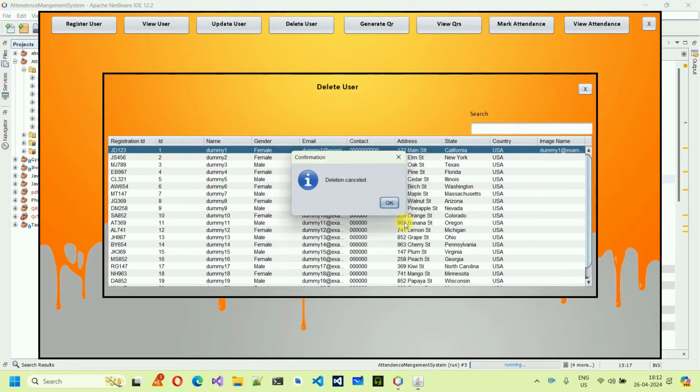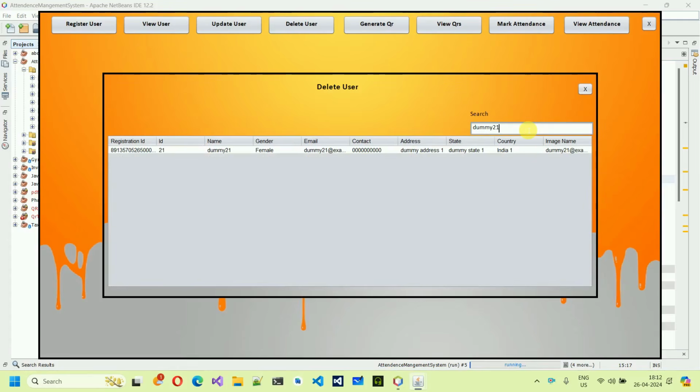So click on no, and it will show another confirmation: deletion cancelled. Click on OK. And over here, again we can search for this particular one. So dummy21. You can see we can filter the records on the basis of both things, first by name and by the email. So let me quickly close this one.